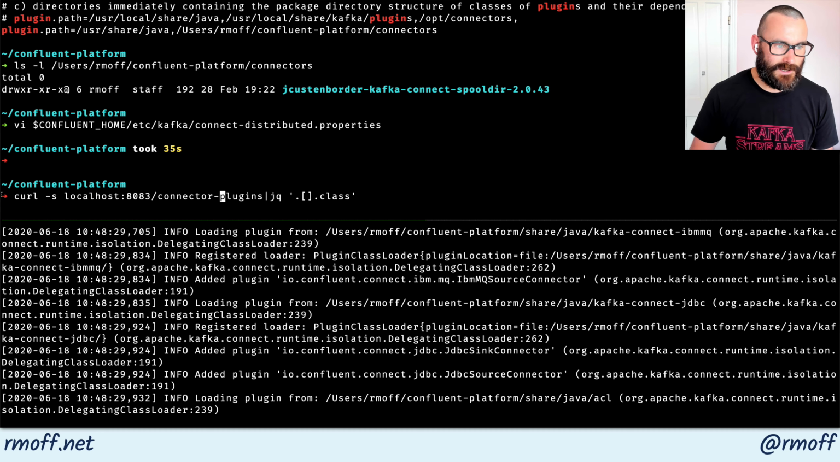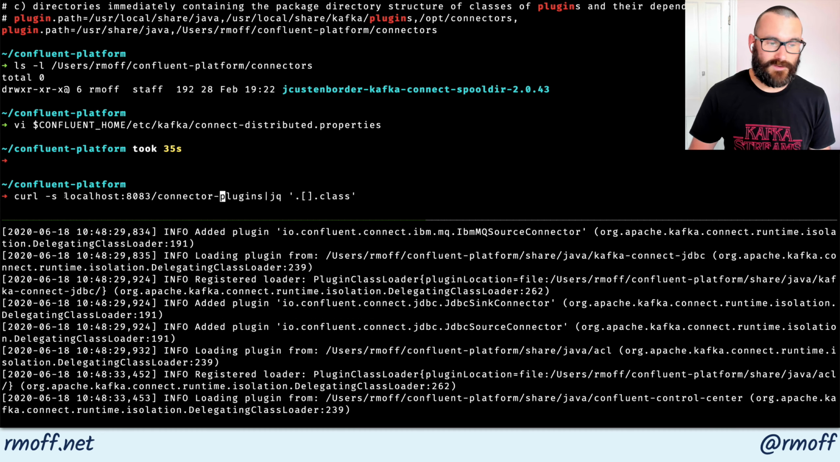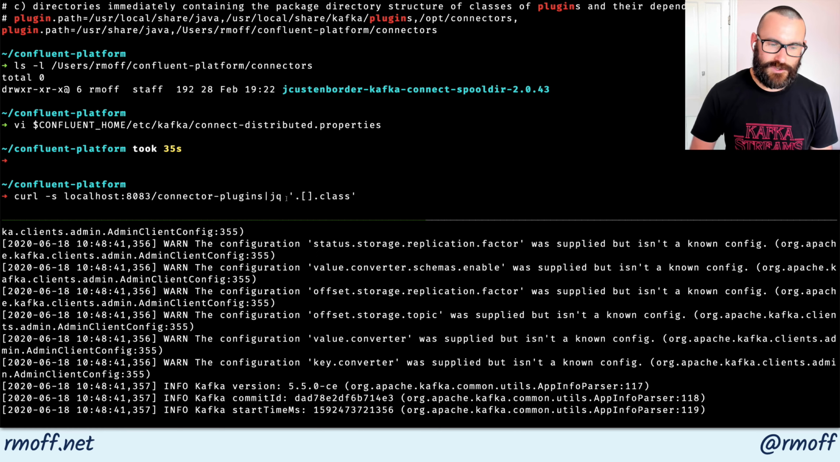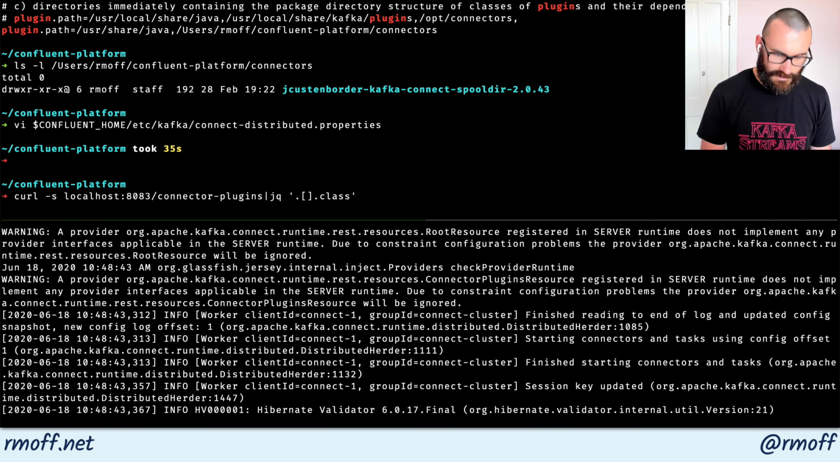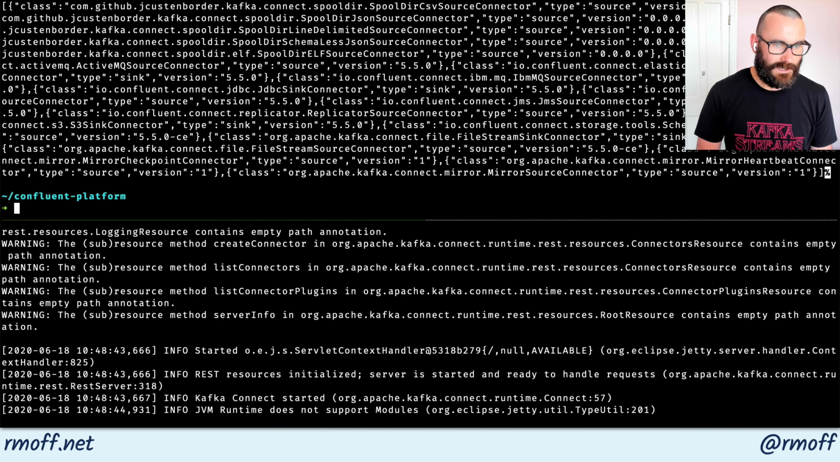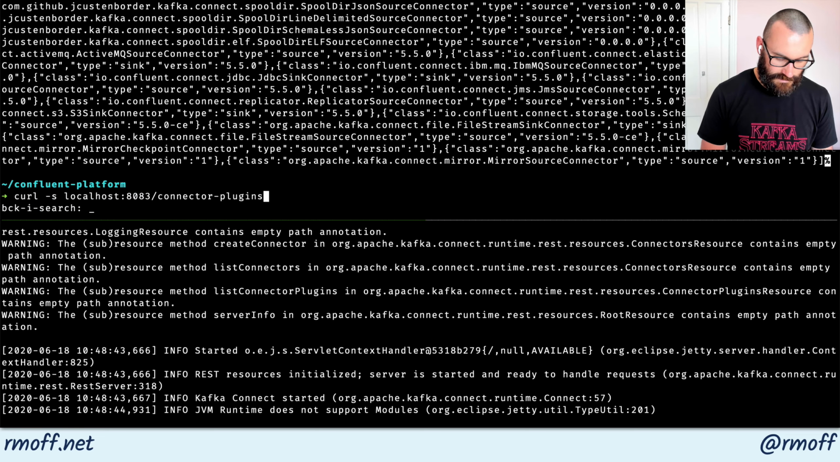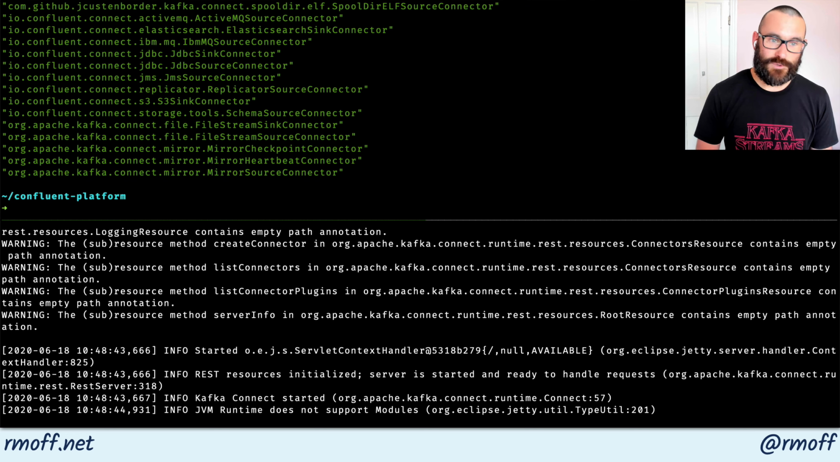So this is simply a curl command using the REST API of Kafka Connect. So there's my Kafka Connect worker, localhost 8083, go to /connector-plugins, and then we're just using jq to parse that output. Because if we don't parse the output, it looks like that, which isn't so readable. So instead, we use jq and pass the output, and now we just get a nice clean list of all the connectors that we've got installed on that particular worker.